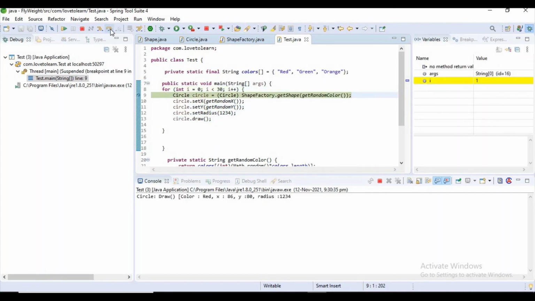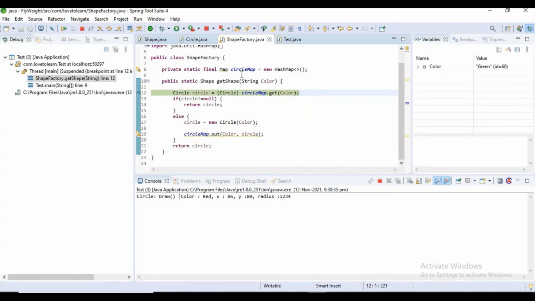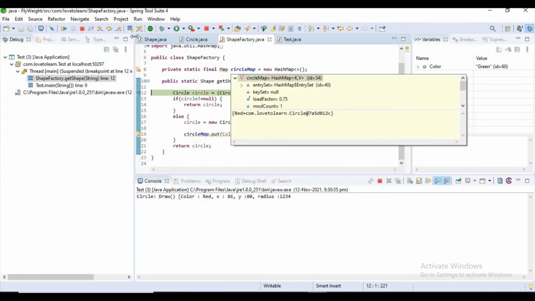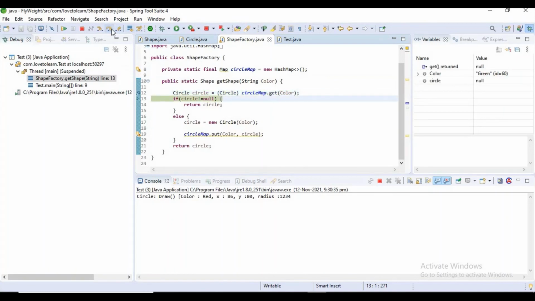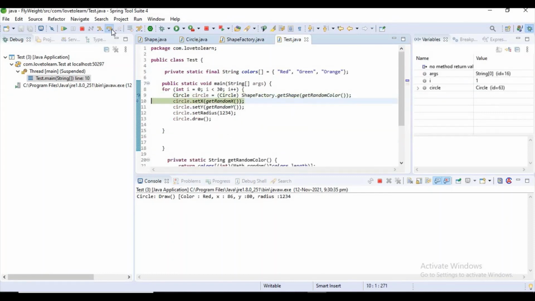Now it is the second iteration. If you observe, the color generated here is green. As we don't have any value with the green key, it will again create an instance for the circle and insert the data into the circle map. It will return the circle and set the x value, y value and the radius.